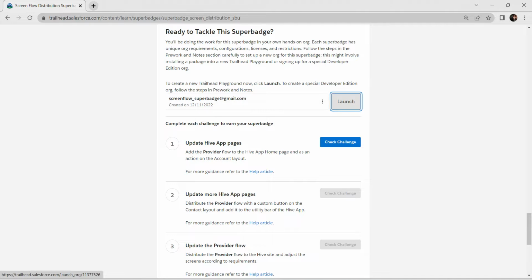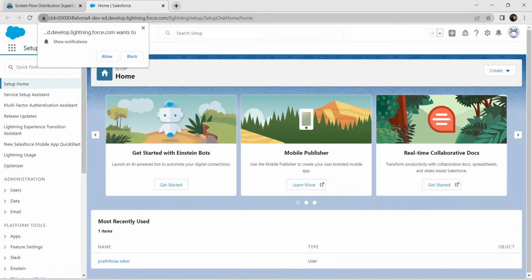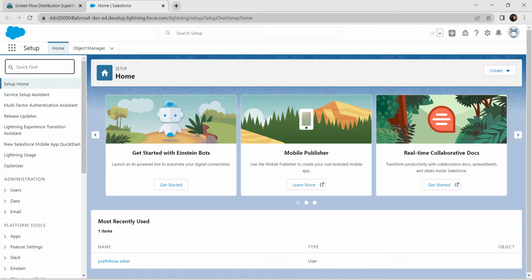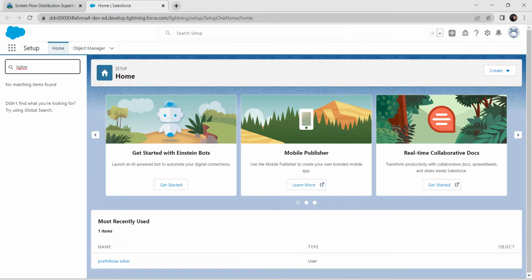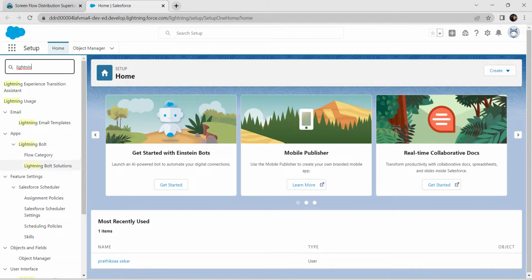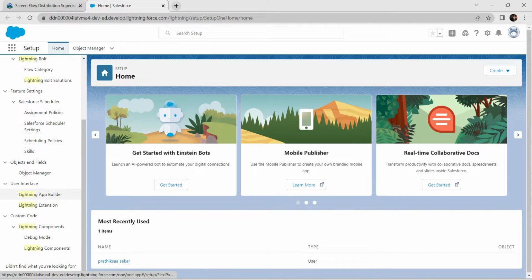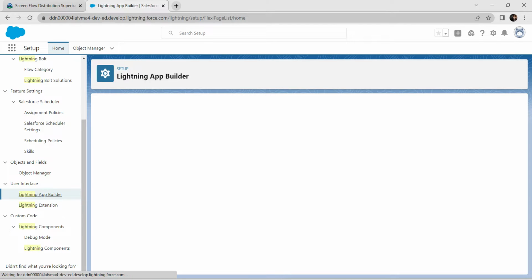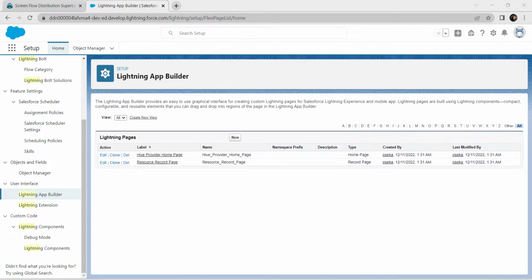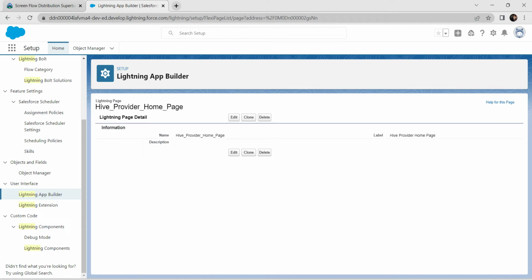Here I'm just going to launch. Let's take up this challenge now. Here we are just going to search for Lightning App Builder. Click on that, and here you will find Hive Provider homepage. Click on that. We are just going to edit this. Click on edit.